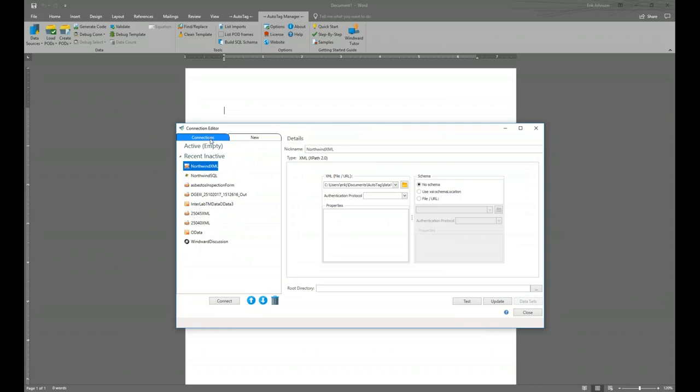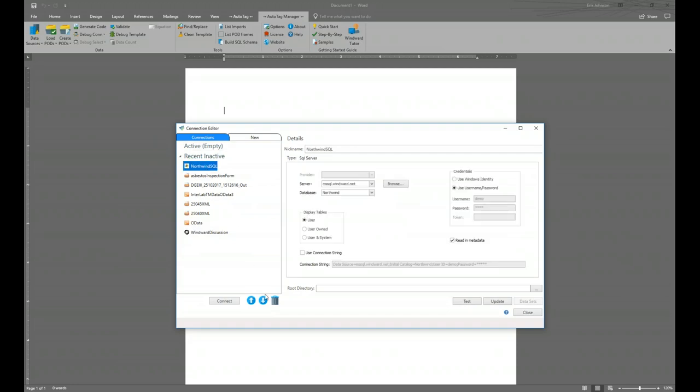And within this connection editor, you have your active, which right now is empty, and your recent inactive data sources. These are data sources that you've already connected to. I have a couple in here that I just want to delete because we'll be making these through it. If you did want to delete something, all you do is highlight it and then click this trash can.